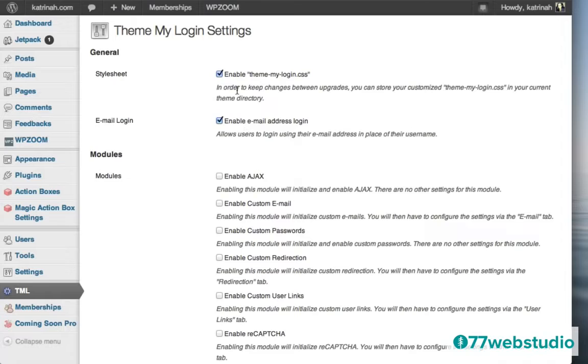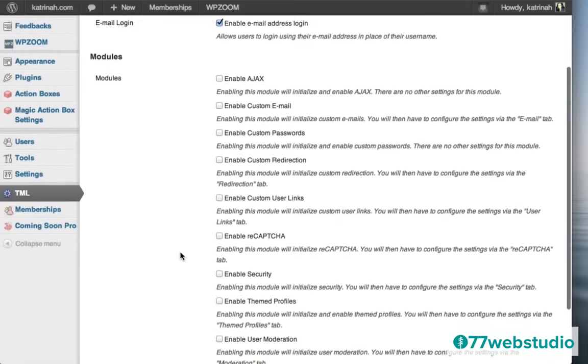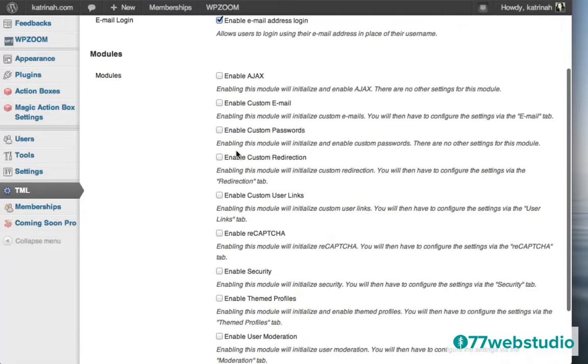So by default, the first two boxes will be checked. So I'll just leave them as they are. And then when you scroll down, you'll see there's all these different modules with all these additional settings that you can configure. So you can feel free to check out all of these different options.